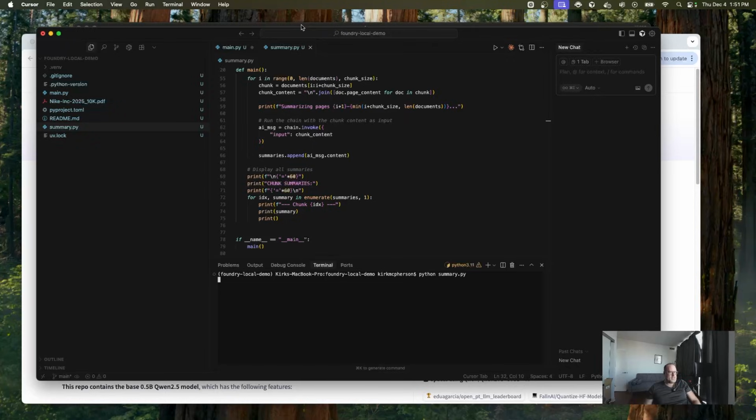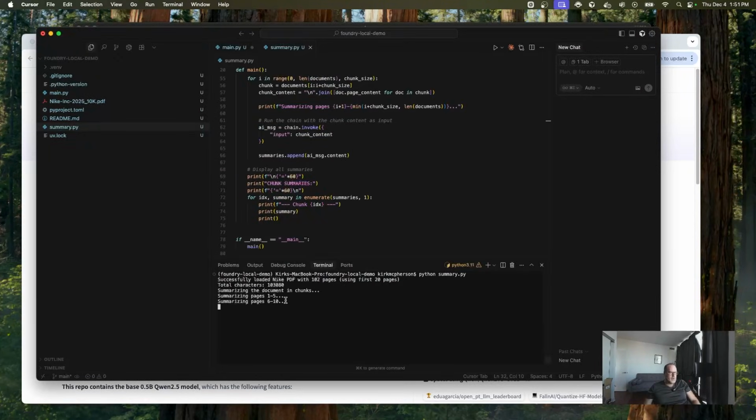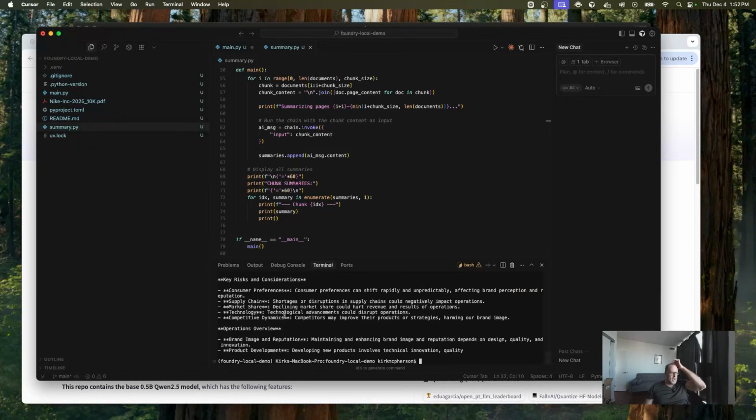And remember, this is still running. So we go to service, let's wait, Foundry status, service status. It's running. And here we go. So summarizing pages 1 to 5, 6 to 10, 11 to 20, or 11 to 15, I should say. You can see, I just wanted to just do the first 20 so we can do this on this video here. There we go. Okay, and it's done.